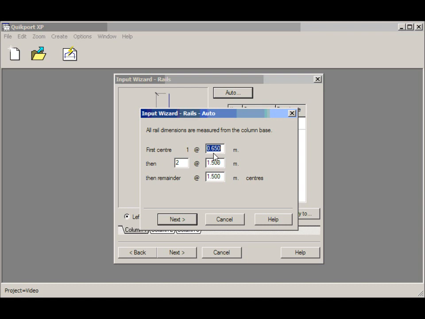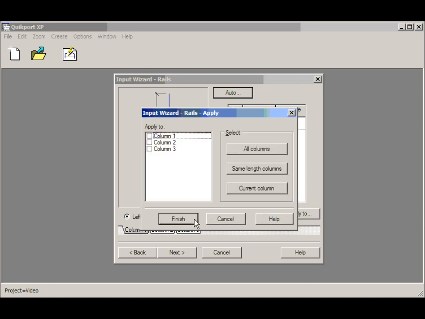That's the half a meter to the base plus 1.5 for a bit of clearance. Then I'll have 2 at 1.5 and then the remainder at 1.5 meters centers. It's actually remembered these defaults from when I did this just now. I'll click on the Next button.